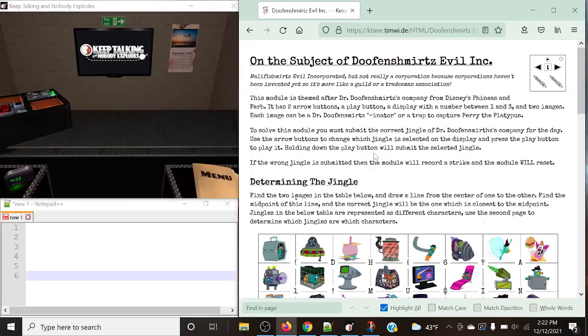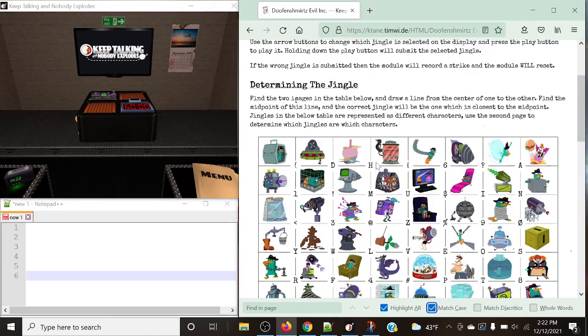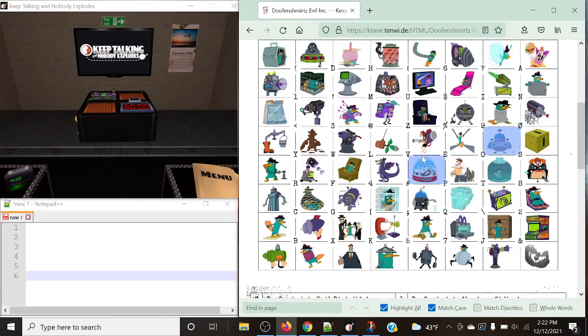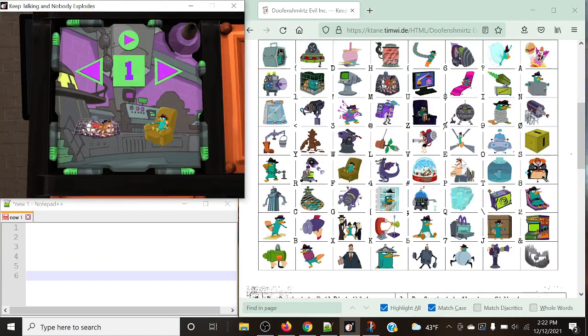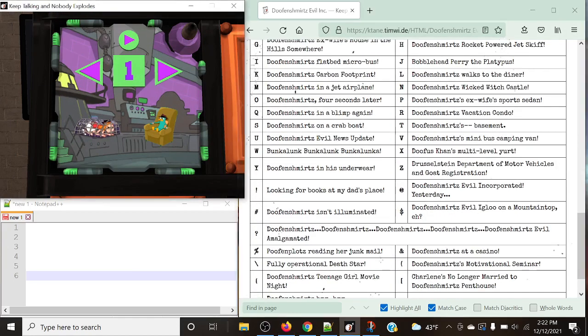Let's take a look at another example. This module is pretty straightforward, but it's sometimes a little bit tricky to figure out where some of the symbols are, and sometimes hearing the jingles can be a little bit muffled, but it's pretty straightforward.